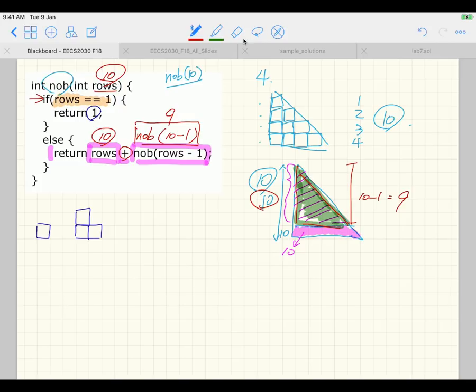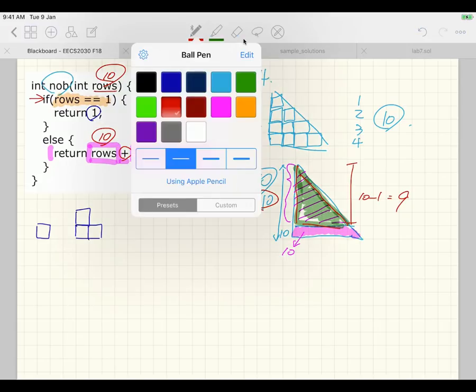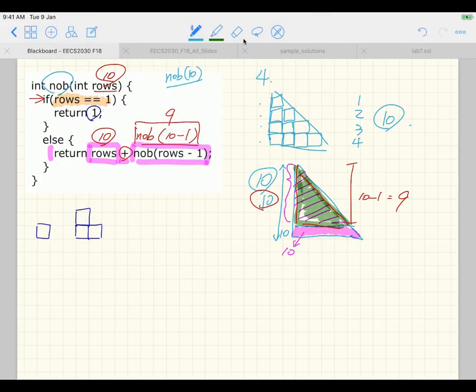Okay, let's do something very quickly. How do we trace it? Let's do something very easy. Let's consider this triangle of height 3 only. Let's say we start with 1, and then 2, and then 3. In that case, the height would just be 3. What we will do is make a call, number of blocks of 3. We know that according to the definition here, 3 is not 1, so we're going to make a recursive call over here.